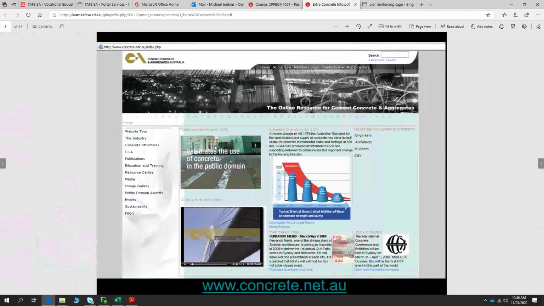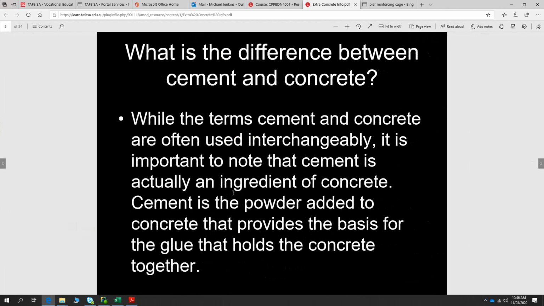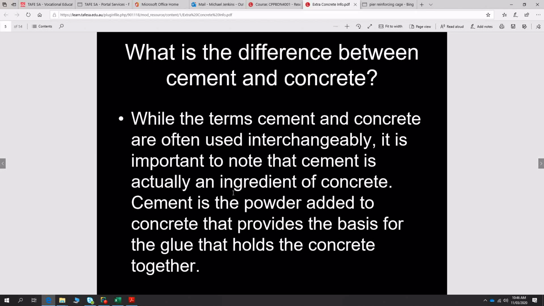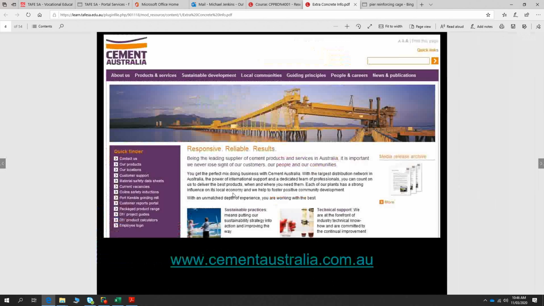So yeah, this is the Concrete Aggregates Australia webpage and Cement Australia webpage. Actually, anybody, what's the difference between concrete and cement? It's another one of those things you see on those renovation programs where they mix up the terminology a bit. Anybody know the difference between concrete and cement?